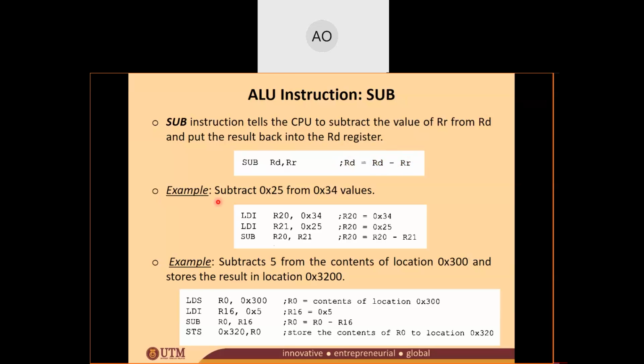For example here, you're going to subtract 25 from 34. You're going to do 34 minus 25, and then put that value to your register by using the SUB instruction. So what are you going to do? Since this value here is an immediate value, you need to load these values to your GPR dahulu. Why? Because the SUB instruction involves two GPRs. So that's why you need to load these two numbers to your GPR. You can use any GPR from R16 to R31.